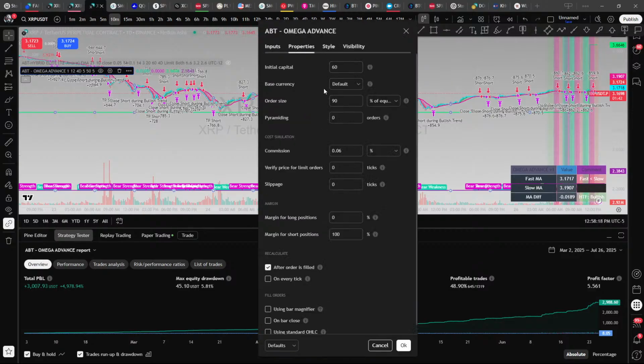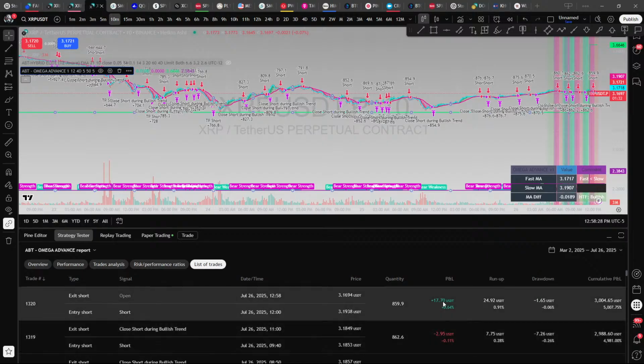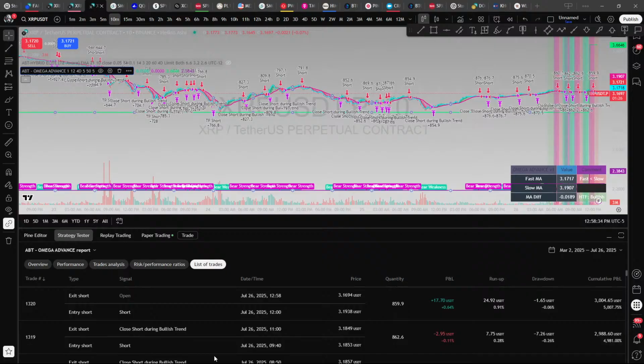Using $60 initial capital, which would come out with the 90% equity to $54 a trade starting. And what's it trading now? Let me do some math here and I'll tell you how much it's trading currently. $2,743 trading currently because I have it at 90% equity.